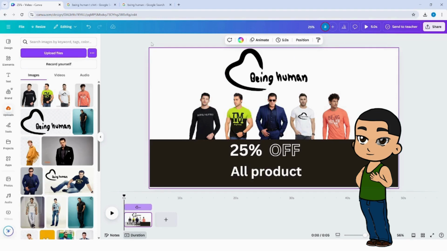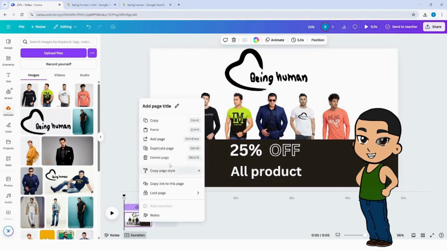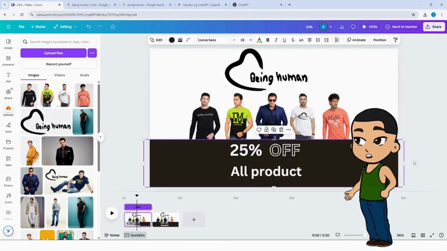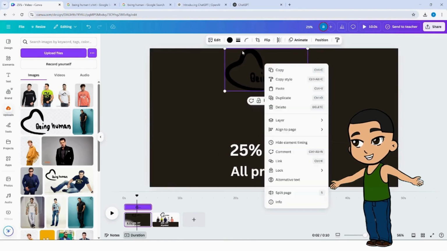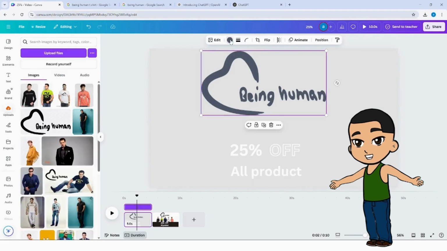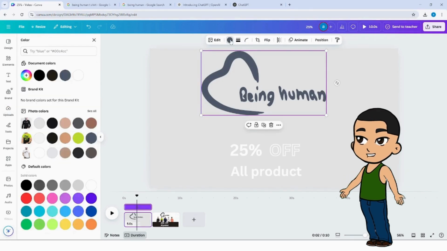Step 4. Create smooth transitions. Now, duplicate the page to create a seamless transition. On the first page, cover the image to make it look attractive, and don't forget to change the color for a catchy visual effect.